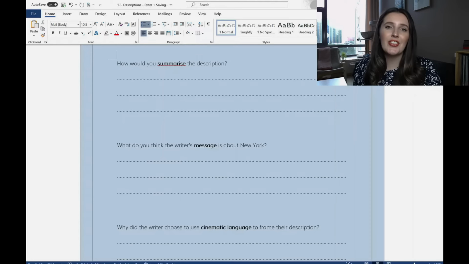I hope you enjoyed that description, which I actually wrote as an exemplar piece of work for a course that I'm making. Keep your eyes peeled for that. Now you have got a space in your worksheet for these 3 questions. How would you summarise the description? What do you think the writer's message is about New York? And why do you think that the writer chose to use cinematic language to frame their description? You can pause the video now and have a think about these questions.